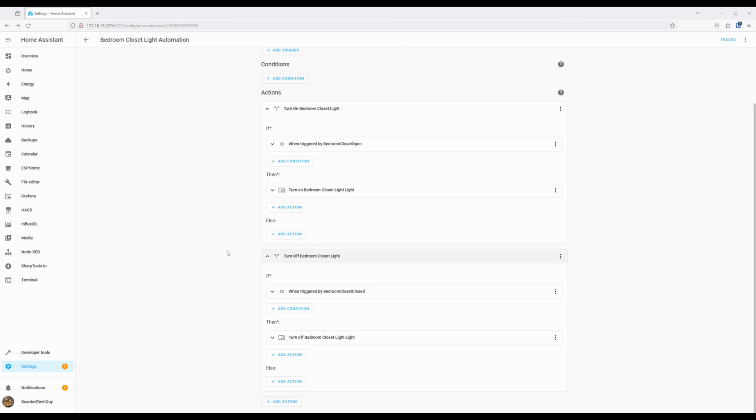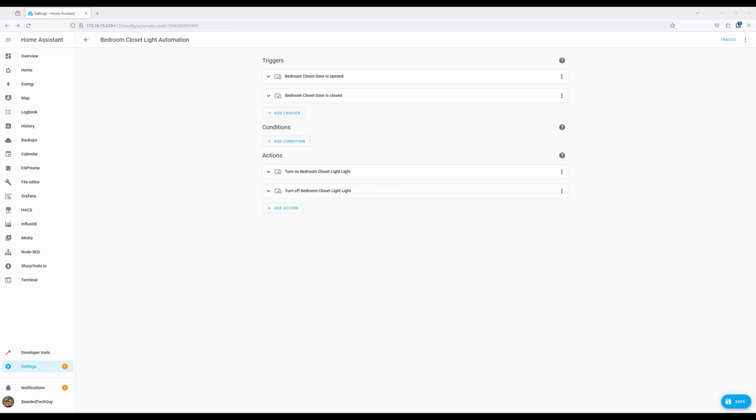This is a great time to circle back to trigger IDs. If we had not set them up, then we would just have two actions, one to turn the light on and one to turn the light off. Both actions would have run, resulting in the light turning on and then off, which isn't very helpful. So instead, you'd either have to make two separate rules, one for opening of the door and one for closing of the door, or you can just use trigger IDs.